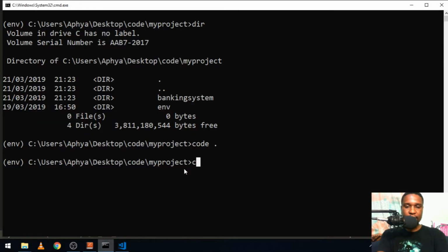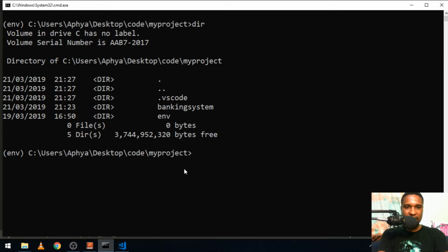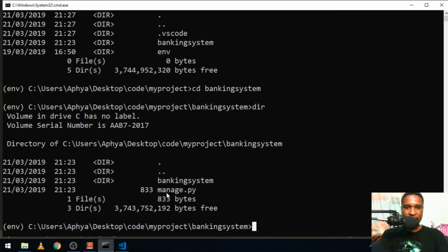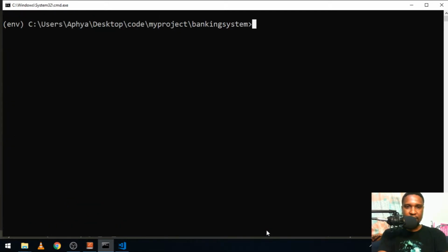Okay, we must check out to where the manage.py file is. So we cd to banking system. Now we can see the manage.py file there. Now let's try to run it for the first time. python manage.py runserver.